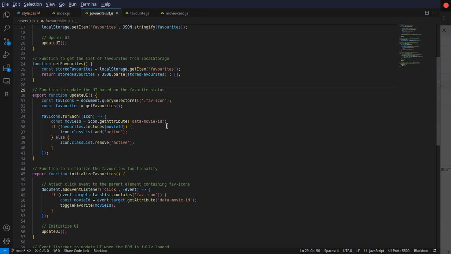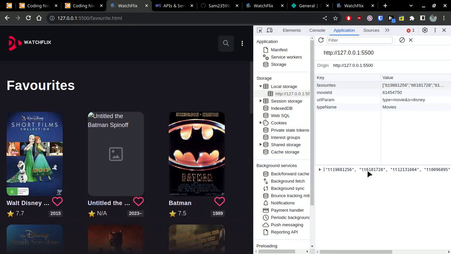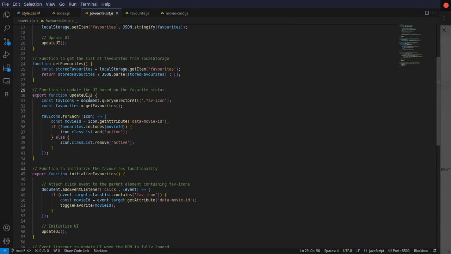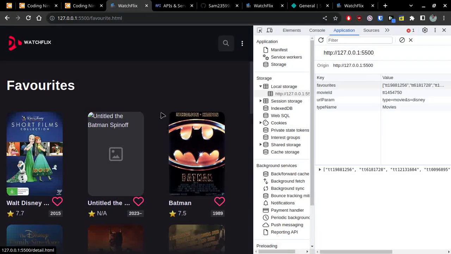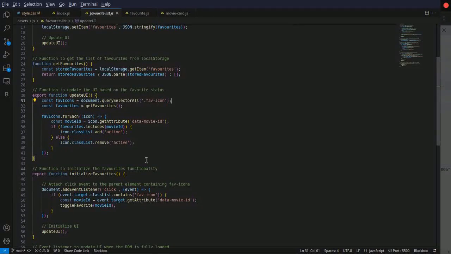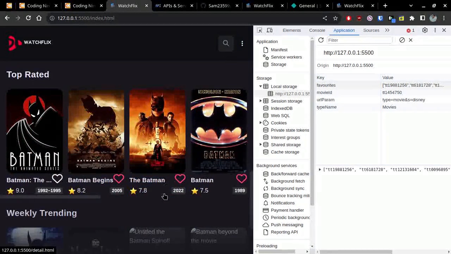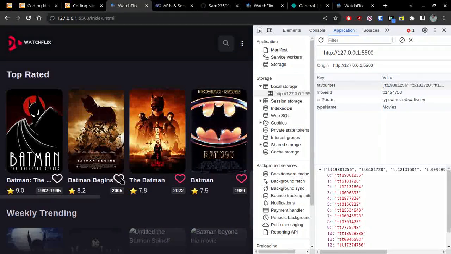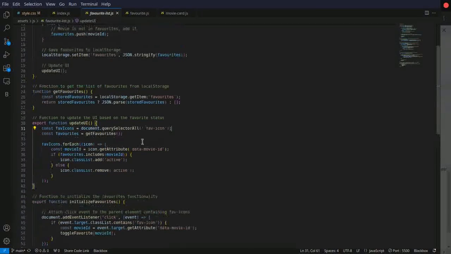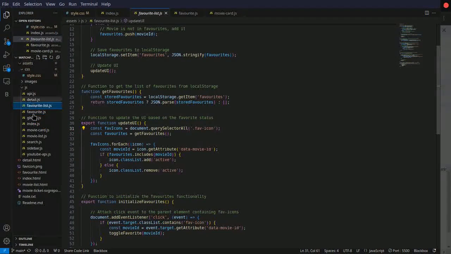Then we are iterating over all these values, and through this query selector we have fetched all the movie cards with movie IDs as well. So we are checking, and if any of those matches, they are going to be turned red. If it doesn't, they are going to be turned white. So that's how the favorite feature works as well. And in the end, we have this search feature.